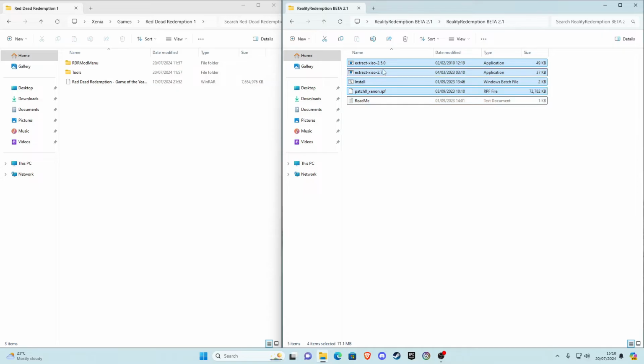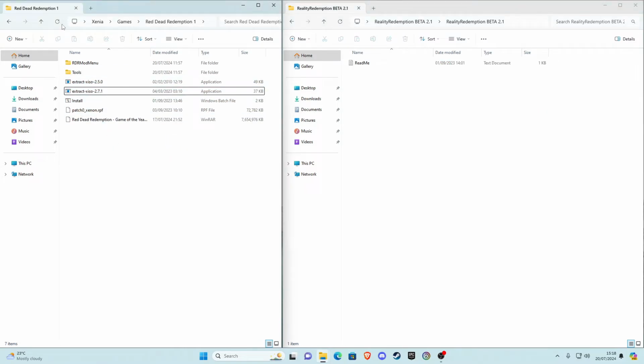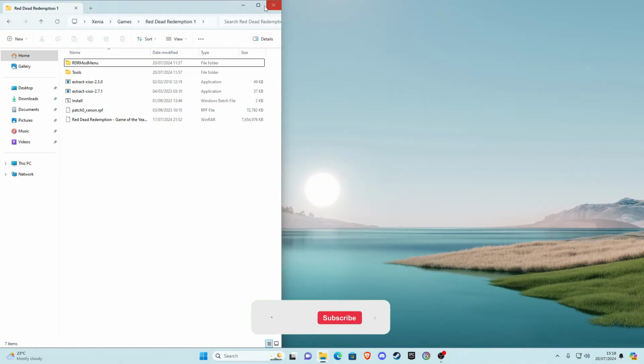We won't be needing the readme. Once you've done that, go ahead and drag and drop them into the same directory where the ISO files are located. So go ahead and drop it in there. Then you can go ahead and refresh. Once that's all in there, you can close that now.